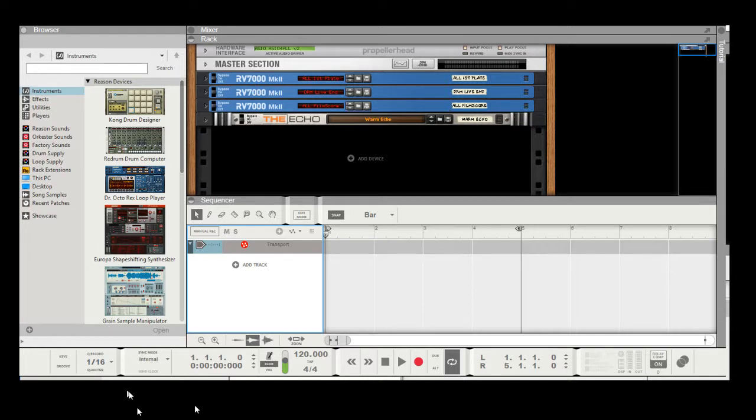My DAW is Reason 10. And we are going to go to the preferences menu, and we're going to go to audio. Check out the master tune, which is at 440 Hertz, 0 cents.